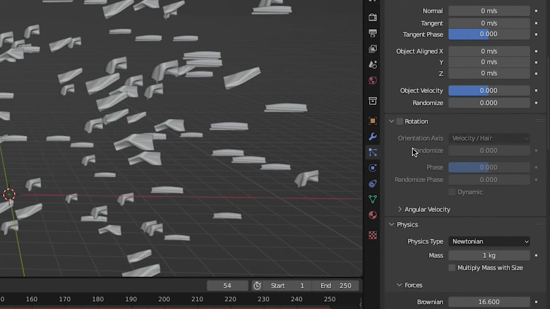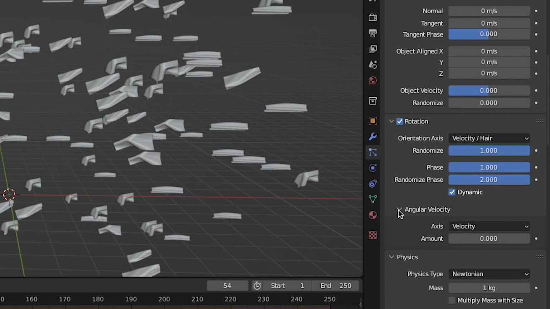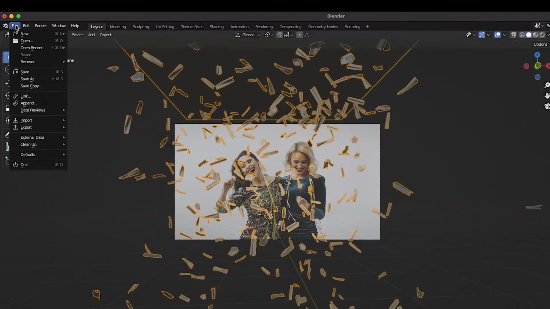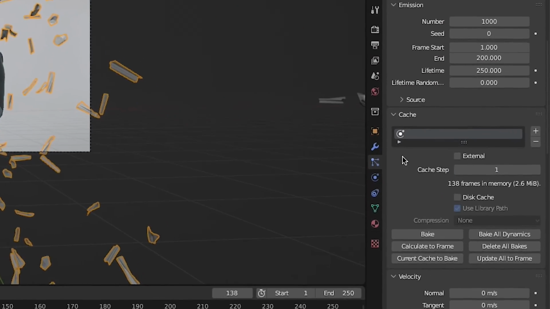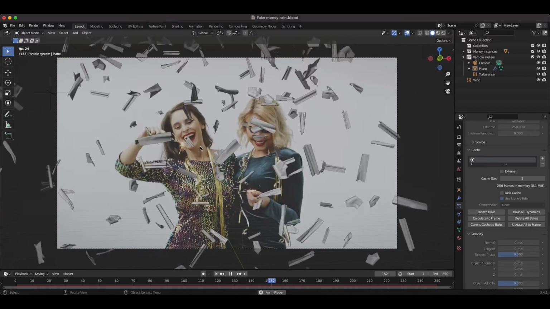Finally, for random rotation in your money particles, enable the rotation checkbox and increase randomize phase and randomize phase all the way. Enable the dynamic checkbox and add a subtle amount of angular velocity for a bit more rotation and tweak as desired. Finally, save your project and in the cache tab for your particles, click on bake all dynamics and check out your simulation.